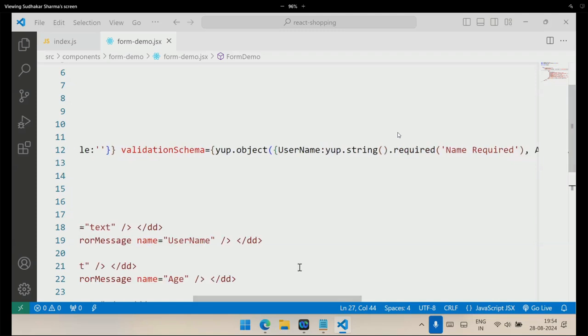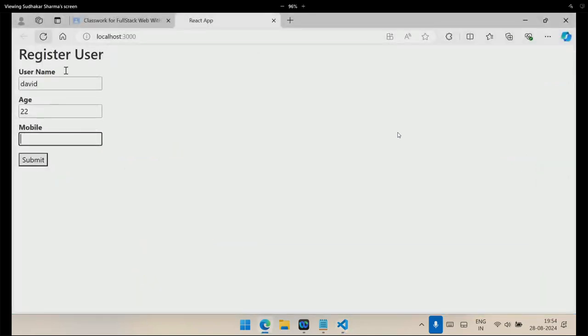Right? That means the concept is, if anything is invalid, then it should be disabled. If everything is valid, then it is fine.